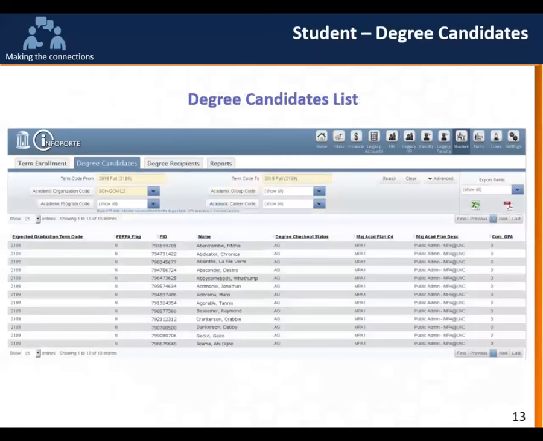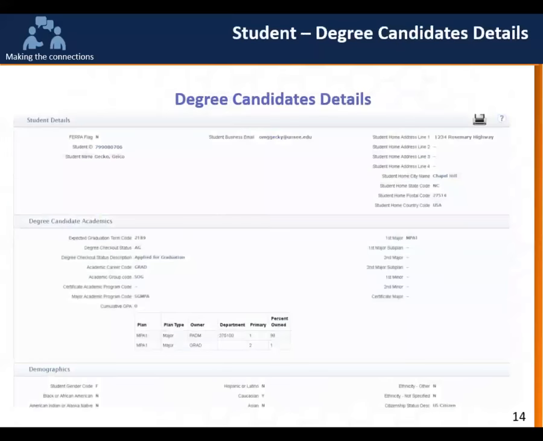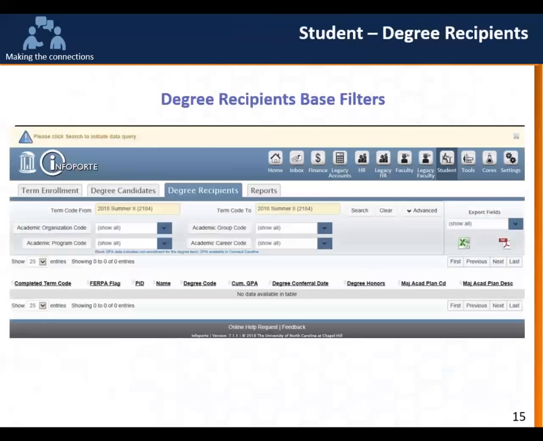And then after you hit search, you will get a list of the students that meet the parameters that you've chosen. Once again, the PIDs will all be hot links. You can click on one of those, and it will take you to the degree candidate details screen. This one is arranged much like the term enrollment details in that you have some student general information and contact info at the top, some academic information in the middle, then a little bit about what programs they're in and who owns those particular plans, and then some demographic info at the bottom, including ethnicity, etc., and citizenship status.